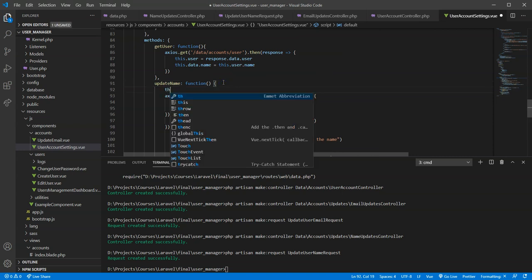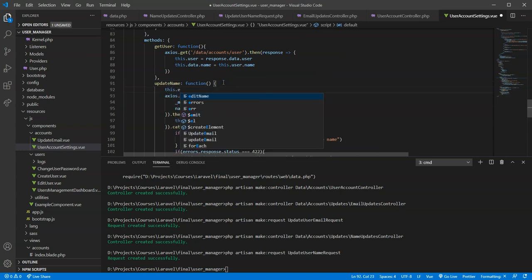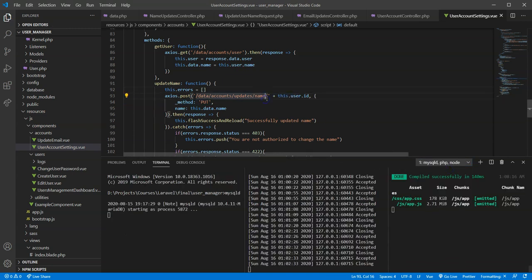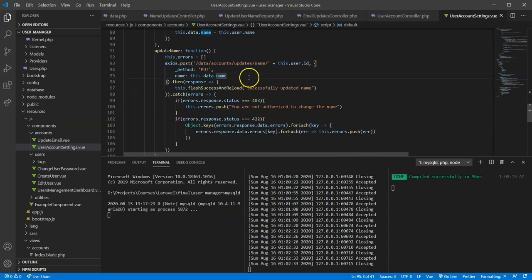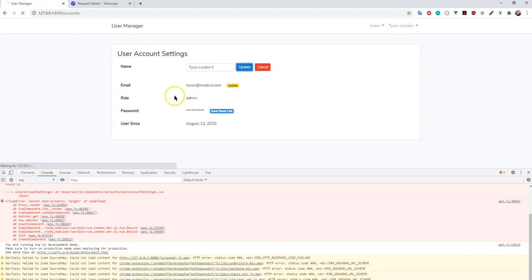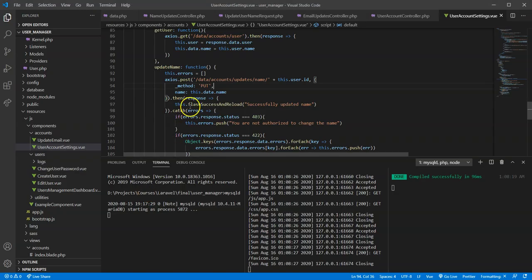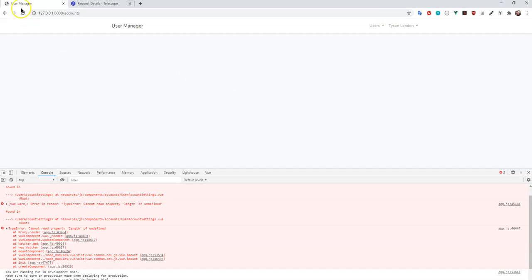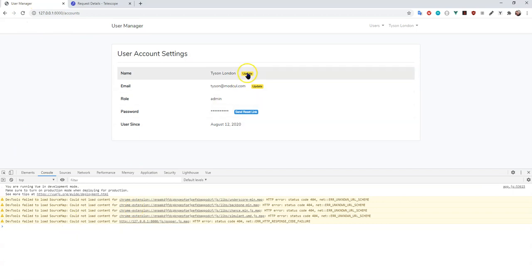Now up here, let's just make sure that we go this dot errors equals just an empty array in this case. Okay. So we should be good on that now to show those errors. So let's create some errors and see what happens here. I'm going to refresh since all that work was done on there. Oh, can't read property length of undefined because we have not placed errors in here yet. And there you have it. No more issues.